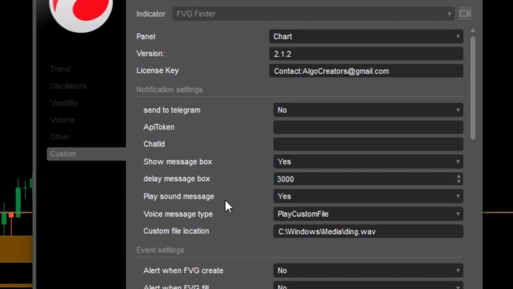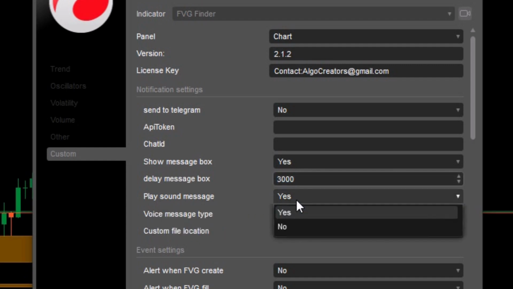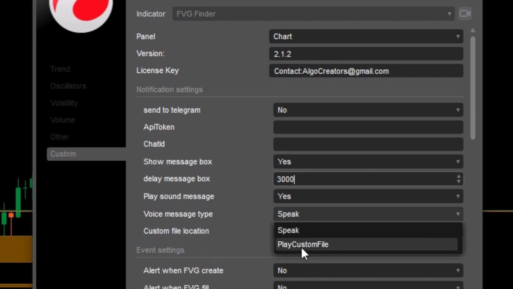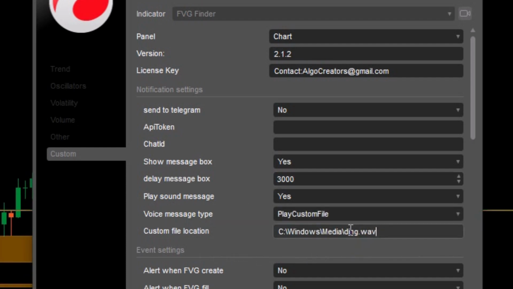If the Play Sound Message option is enabled, you can hear the warning in 2 ways. The indicator can read it to you: "Create H1 bullish FVG Euro USD." Or you can also set an audio file to be played when the event occurs.